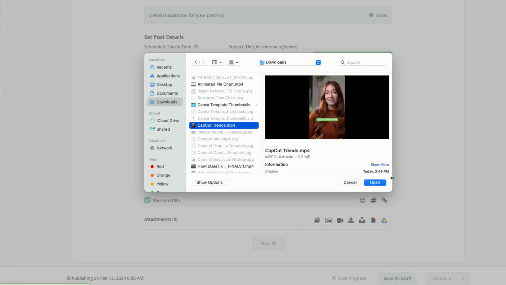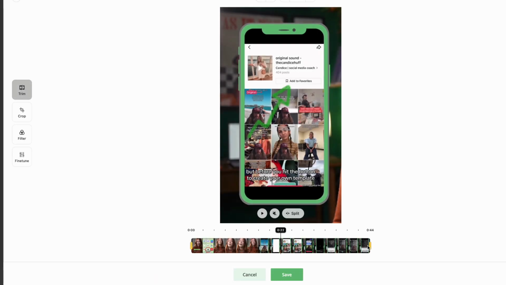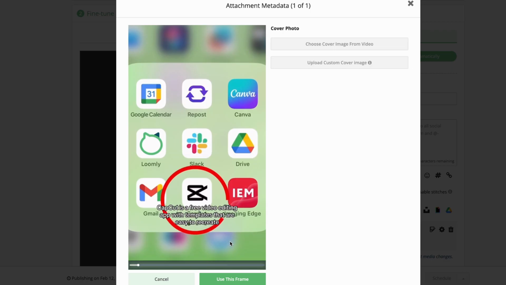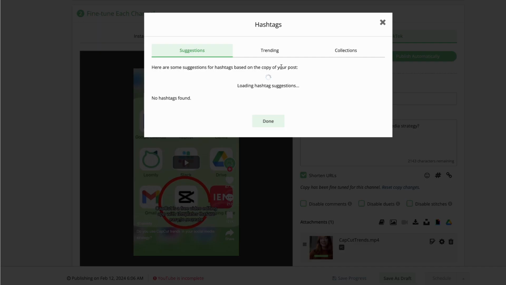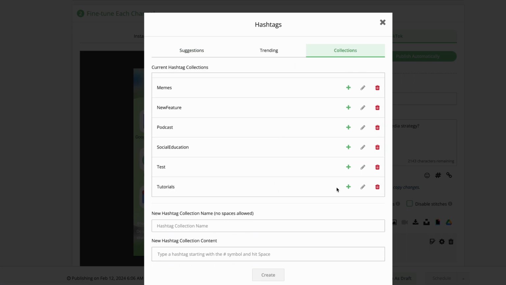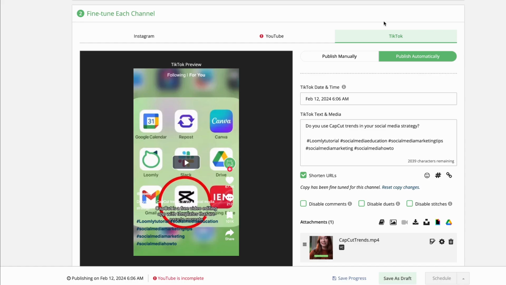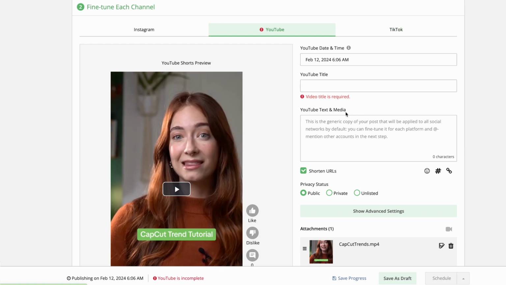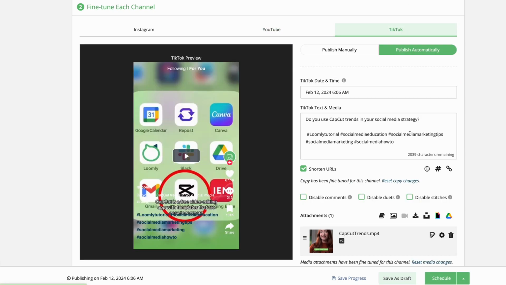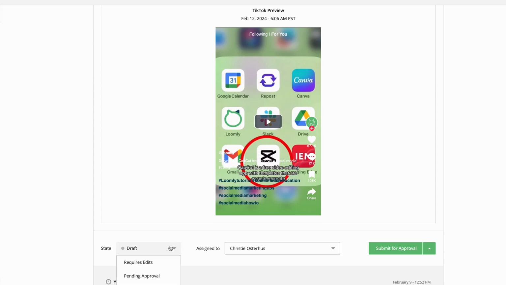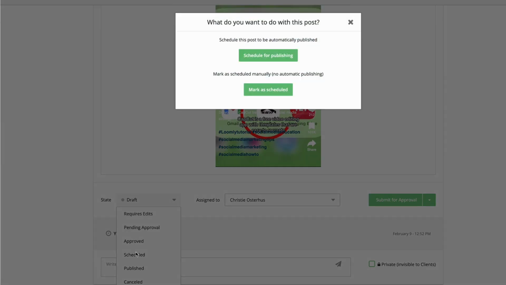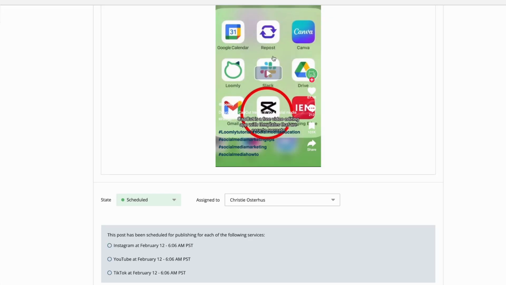Building a TikTok post in Loomly is easy. Simply upload your video, make any edits or adjustments in Loomly Studio, select your cover image from the video, and add your caption. You can also build out hashtag collections with key hashtags for your brand and add them to any post with a single click. The post preview shows you exactly what your post will look like, and Loomly's custom approval workflow allows clients or other members of your team to approve the post before you hit schedule.